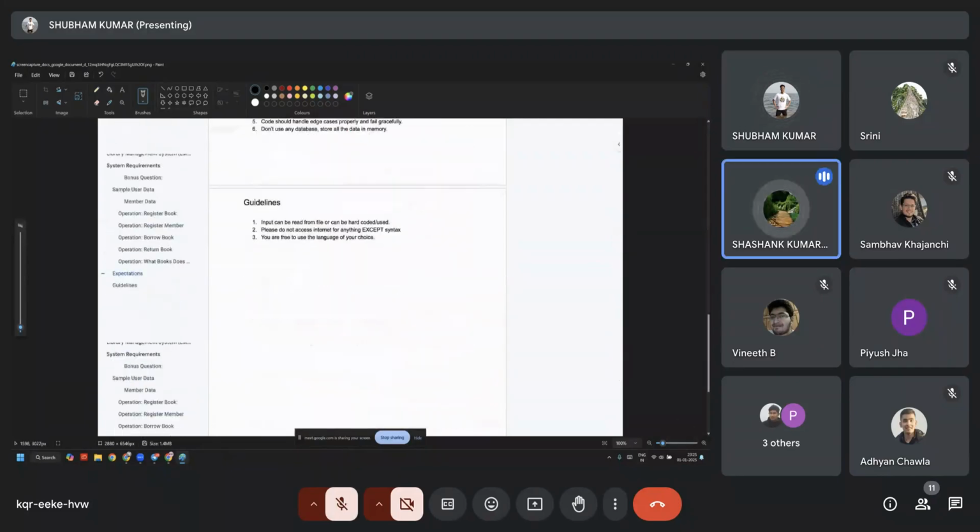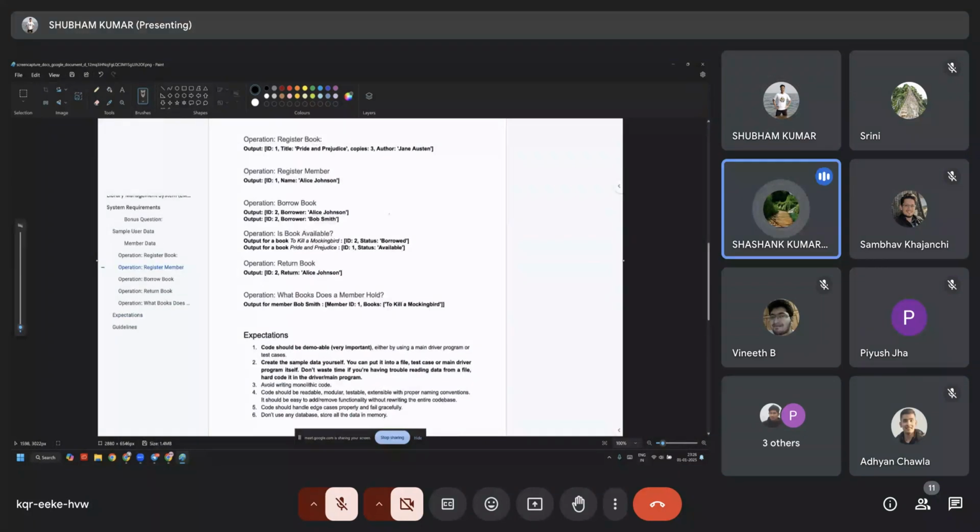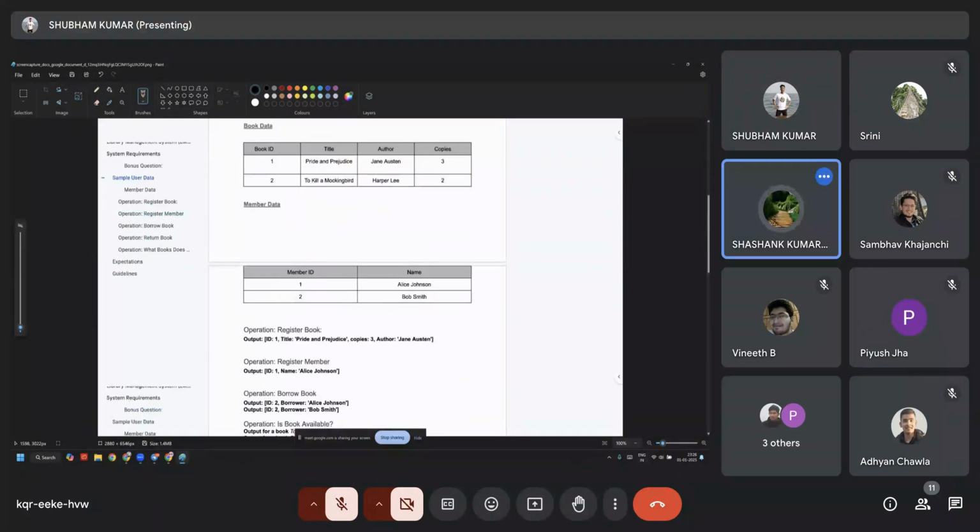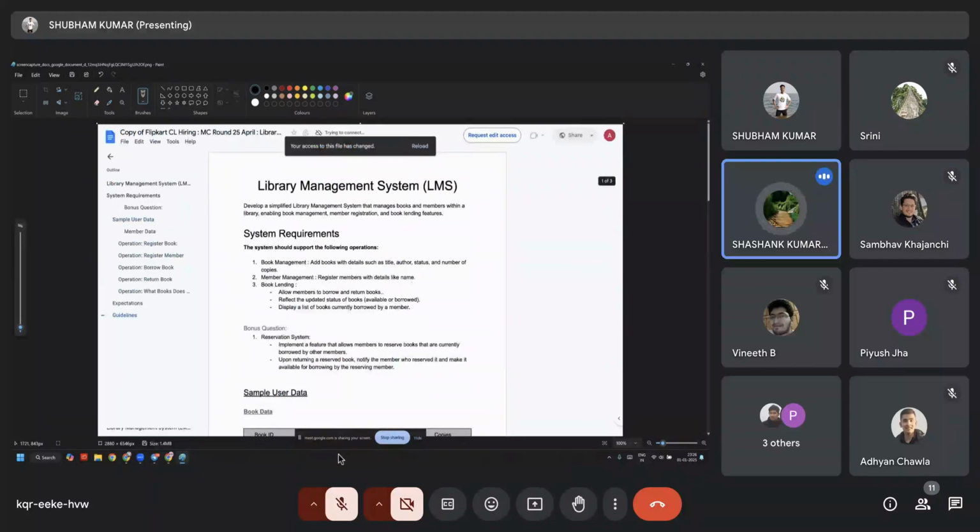So when such a problem statement comes, we should think of either an abstract class first or an interface, right? First thing first, correct? So what do you guys think?